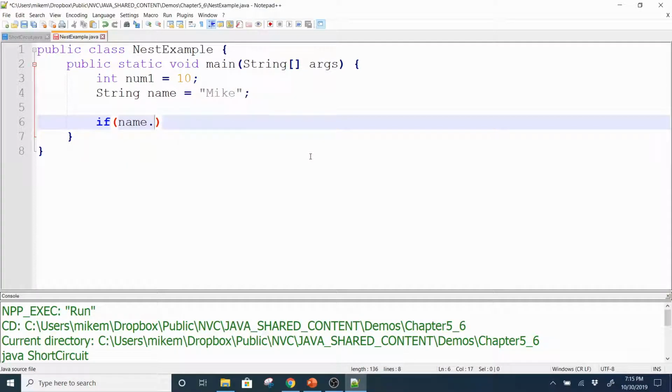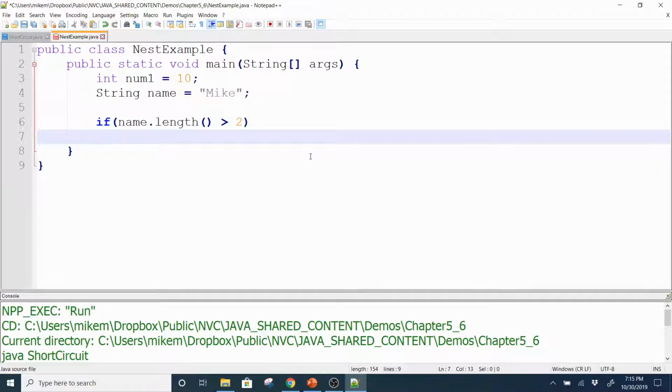All right, so first thing I'm going to check to see is if the length of my name is greater than, I don't know, 2. Okay, if that is true, then I'm going to check to see if my name at char at 1 is equal to an I, or an uppercase I.